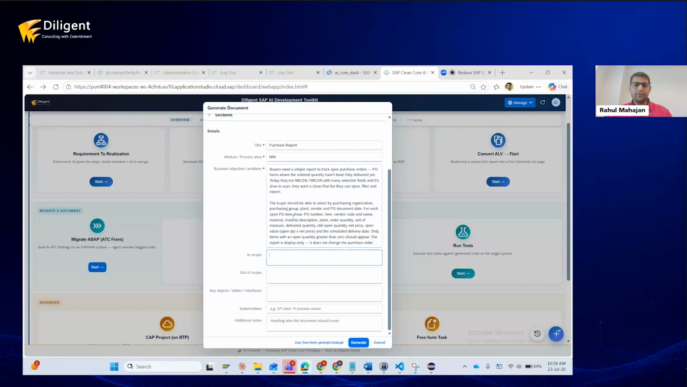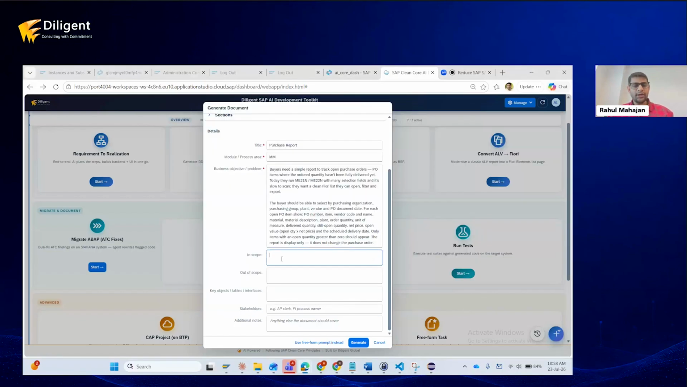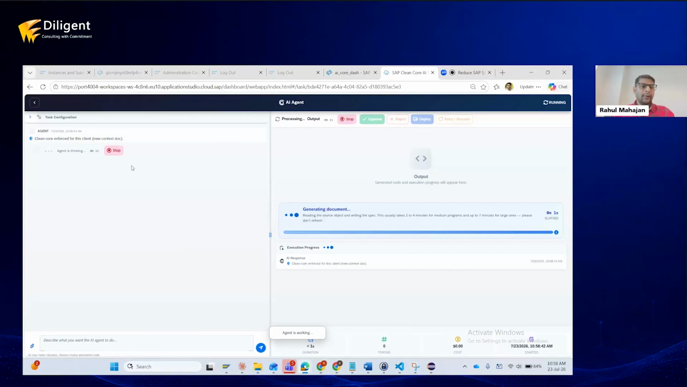You can give your in scope and out of scope, all those things. For this I say to only use those purchase orders whose open quantity is more than 0. You can give the out of scope activity and some key tables if you want to. It's not mandatory, but you can add it here. The stakeholders responsible for this particular development, you can add here. The additional role you can add here. And simply you need to click on the button.